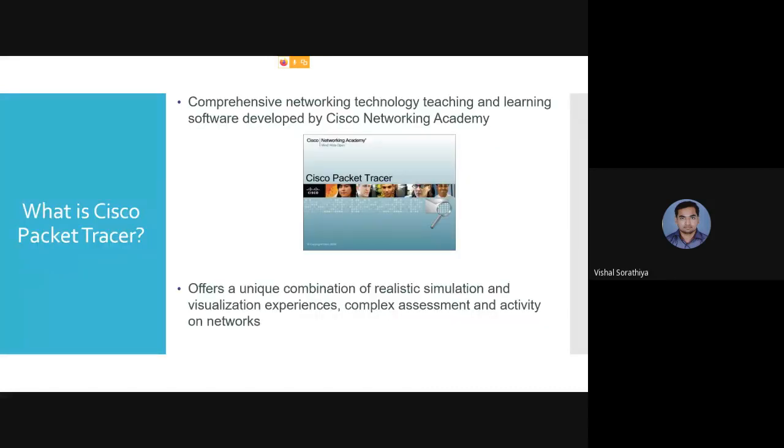So what is Cisco Packet Tracer? First I will give the basic intro about it: what is Cisco Packet Tracer and what are the possibilities with it? Cisco Packet Tracer is a comprehensive network technology teaching and learning software developed by the Cisco Network Academy. It offers a unique combination of realistic simulation and visualization experience for complex assessment and activity on networks.